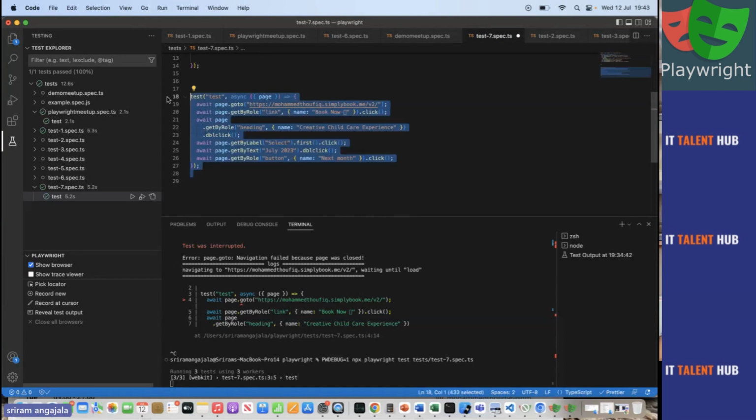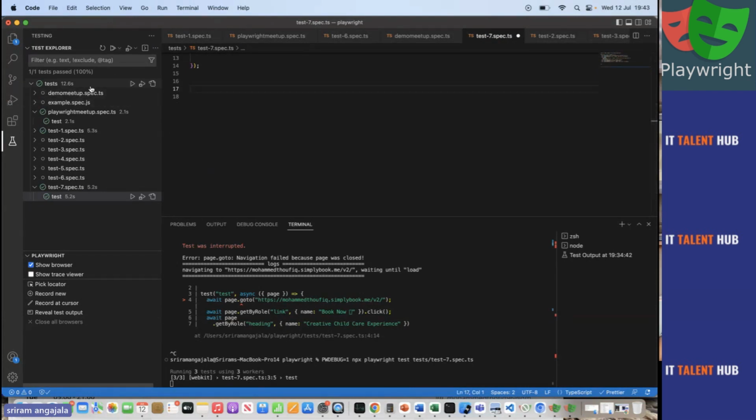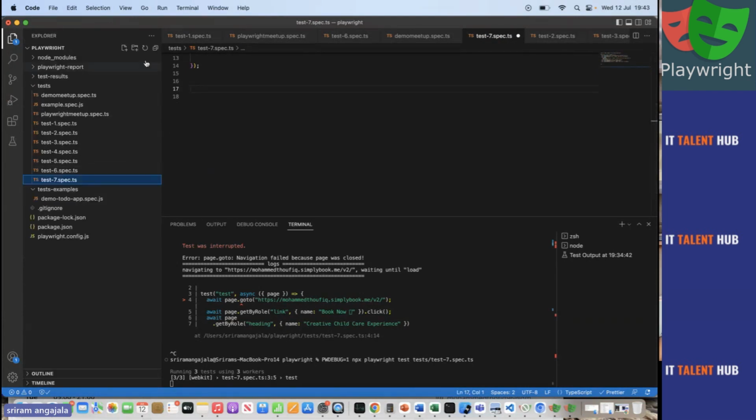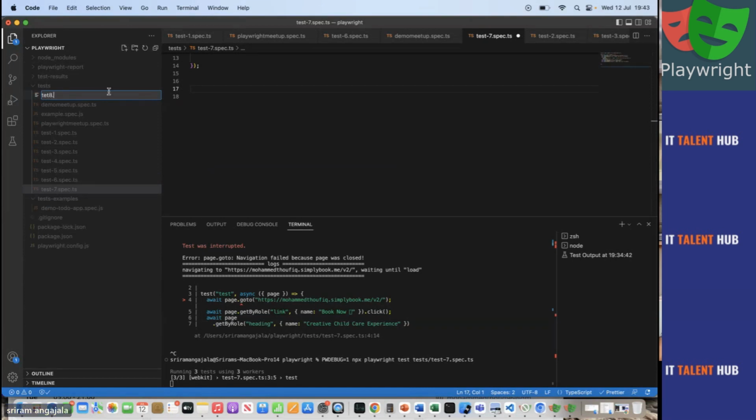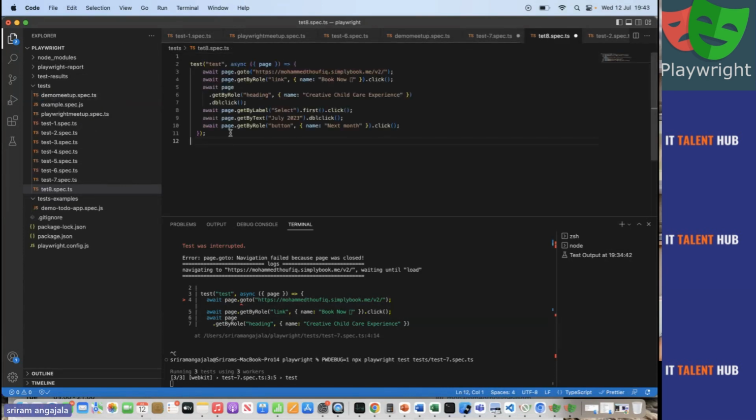So if you want to run, create a new file. Writing a new file is not coding. If I want to stick to my words, you can go to the file and create a new file, something like test8.spec.ts. TS is TypeScript, so I'll just paste it and I can run it.